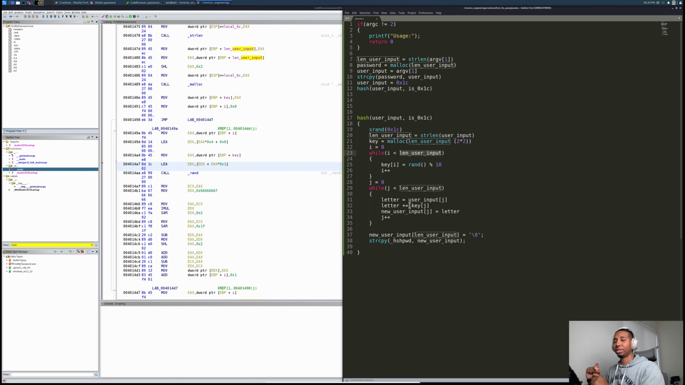So to me, this looks like some sort of shift cipher, right? If the random number was 5 and our user input was P, it's going to increment P 5 times, or increment P by 5 characters. So it'd be P, Q, R, S, T, U. So it's going to be U. I know I can't do alphabetic math in my head. Okay, I'm sorry, y'all know this already.